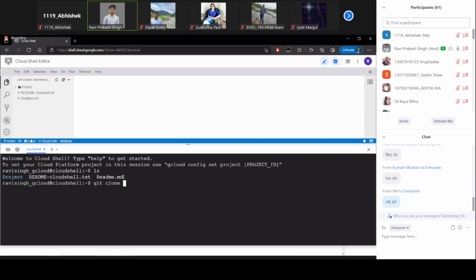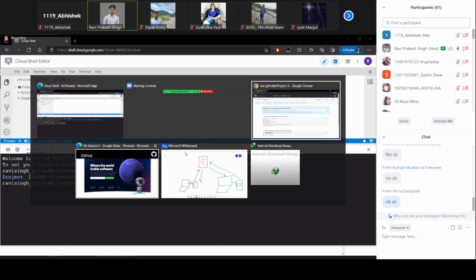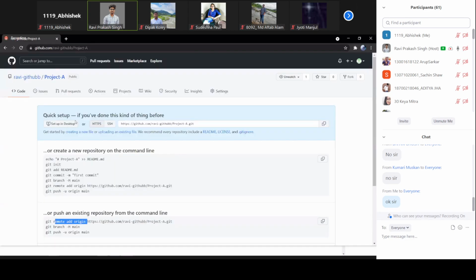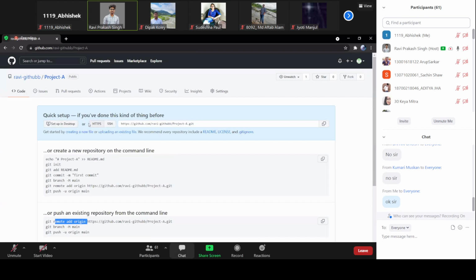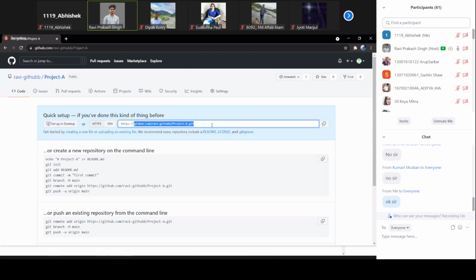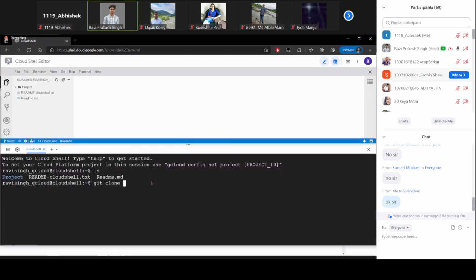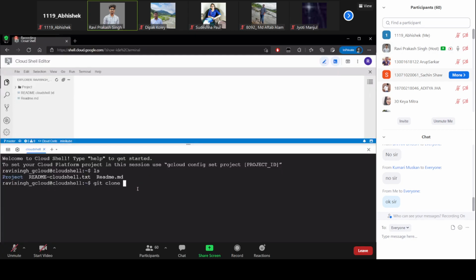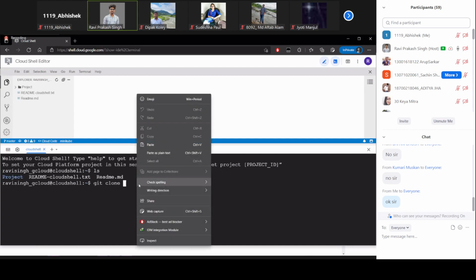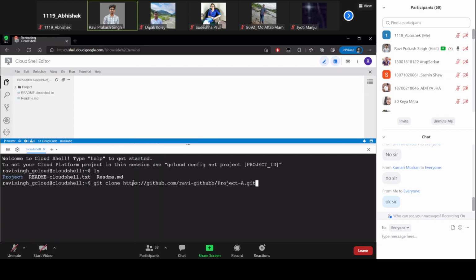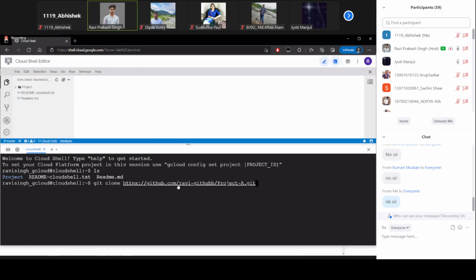Simply type git clone, and then when you create a repository, you will be provided here with two protocols and a URL. Just select the HTTPS one and this URL. Click here, you can copy this URL, come back to a terminal or command line or git bash shell, and simply paste that URL. So git clone and the URL.